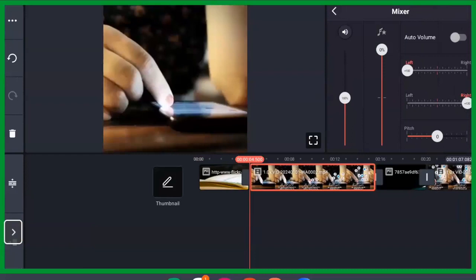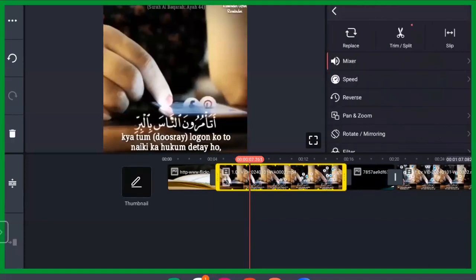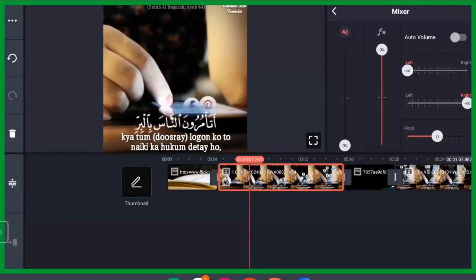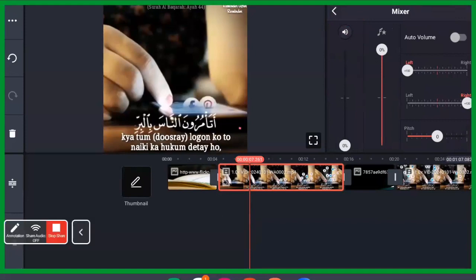Okay, someone asked me yesterday how to mute the video. You're going to toggle this to 0%, and the video sound is gone. Now, for example, if you want the Quran recitation in this video to go away and put some other Quran recitation, you just click on this video, go to the mixer option and mute this here. Where is the mute option? This is the mute option. Just press the mute option and the sound of the video will be muted.